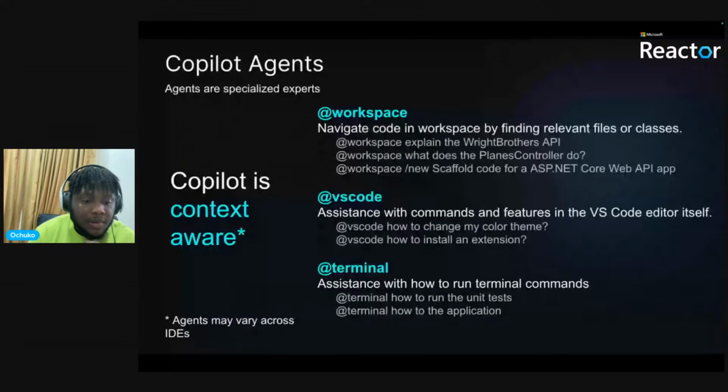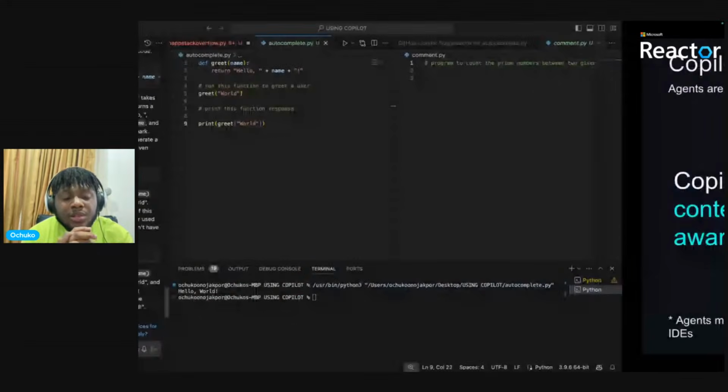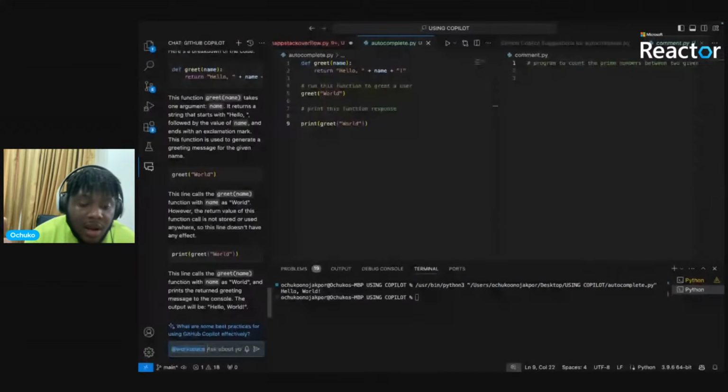All right, so let's see. Let's say we wanted to use the workspace. So we're currently in VS Code. So we're using the workspace tab. And let's say we wanted to know how to run our code. You can ask, how do I run code?